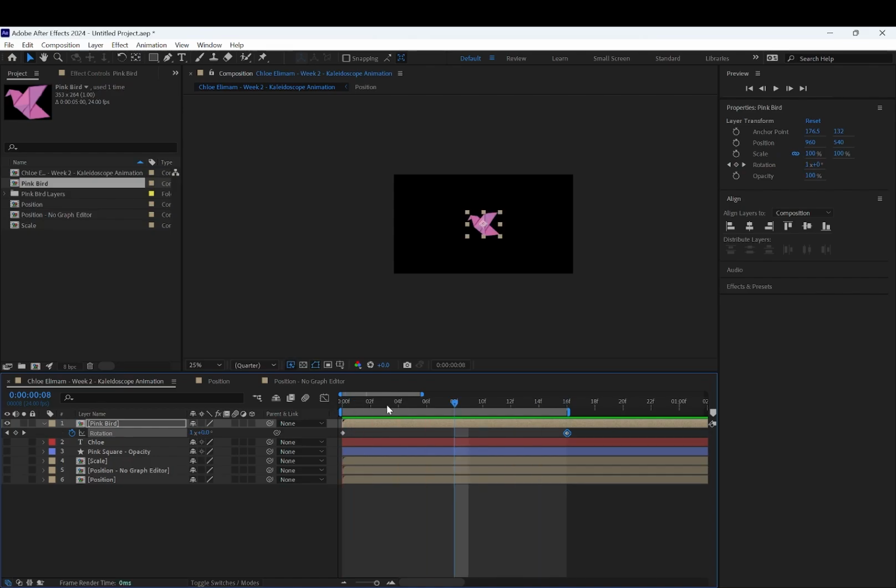There we go. You might see that green bar here. This is your render bar. It's telling you if it's still buffering or not. So if there's a section that's not green there, that's still buffering, right?